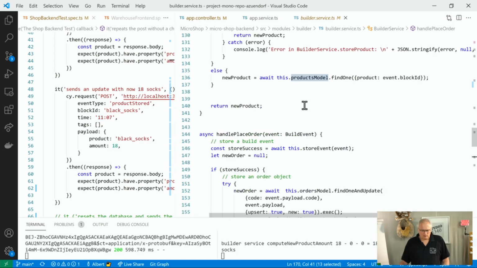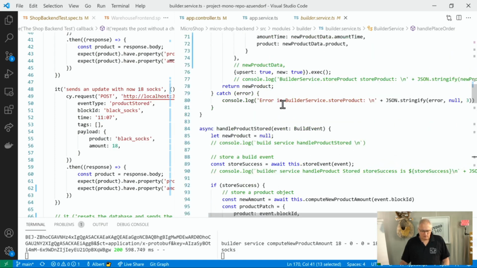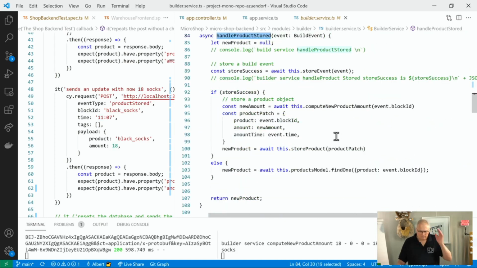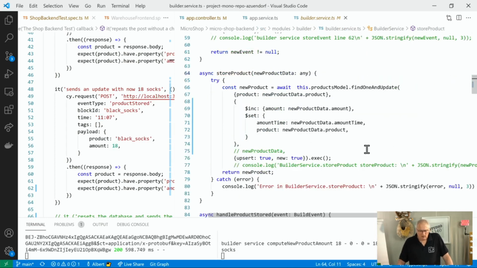Handle place, that's the wrong one. Handle offered, handle product stored. Sorry, it's still doing a compute new product amount. It creates a product patch, which says this is the product we are dealing with, this is the new amount we have of that product, and then I do a store product. And the store product, this is still old code, it was using this increment to say, oh yeah, this is a new pallet, and this has changed by now.